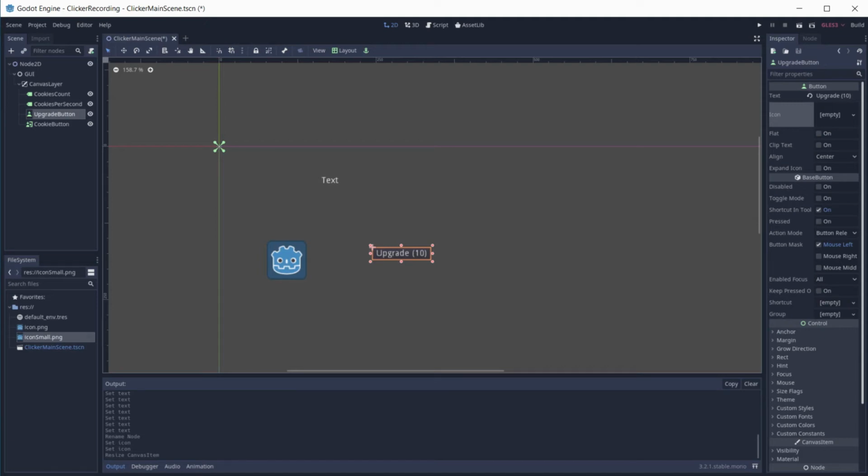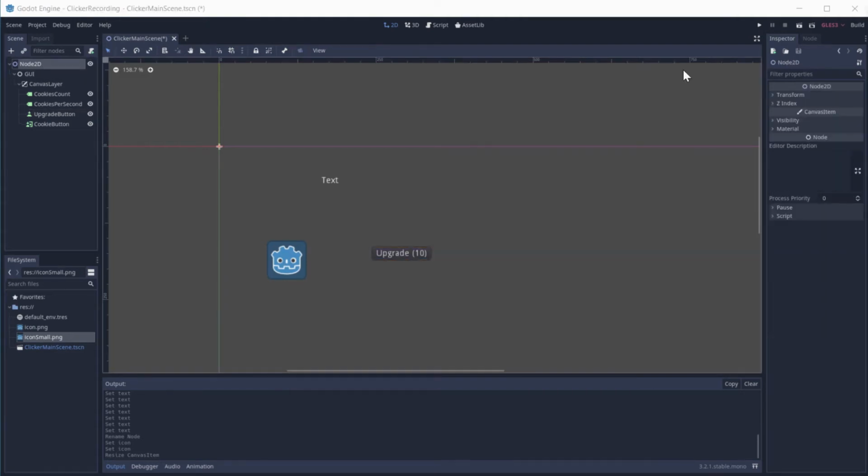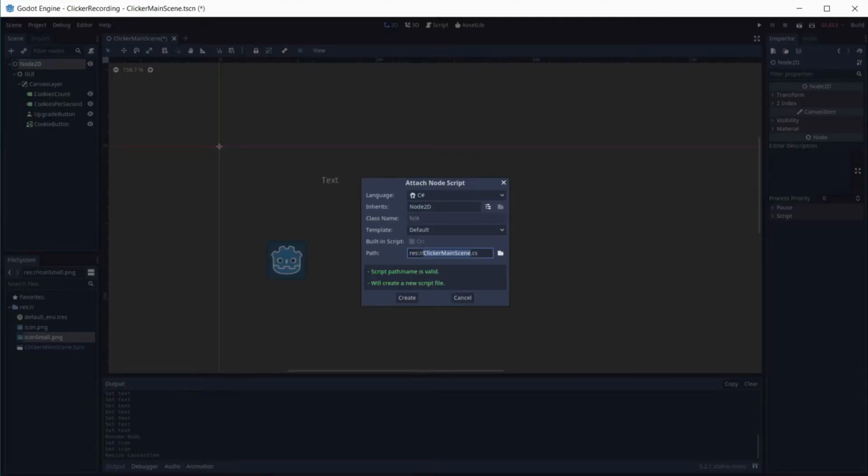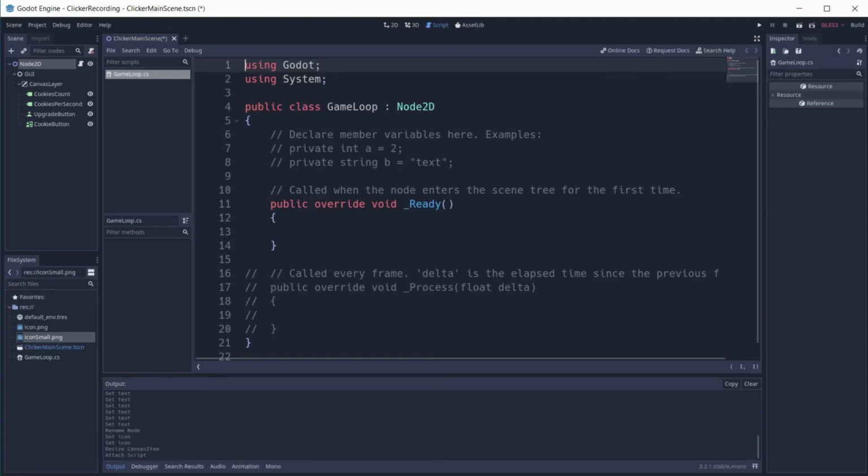Good, select the scene node and let's attach the new C# script to it. Let's call it game loop. Let's declare two integer variables, cookie count and cookies per second, with a default value of 0.